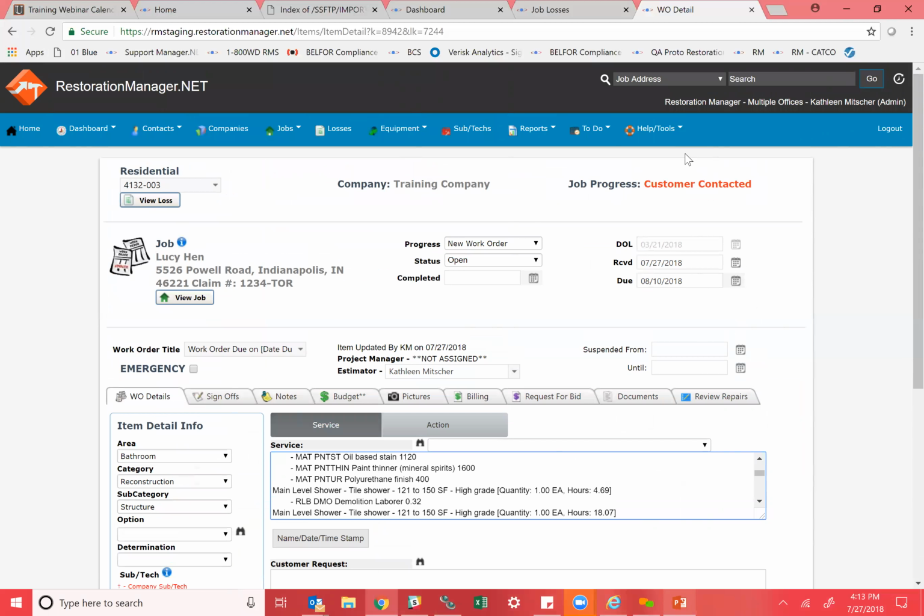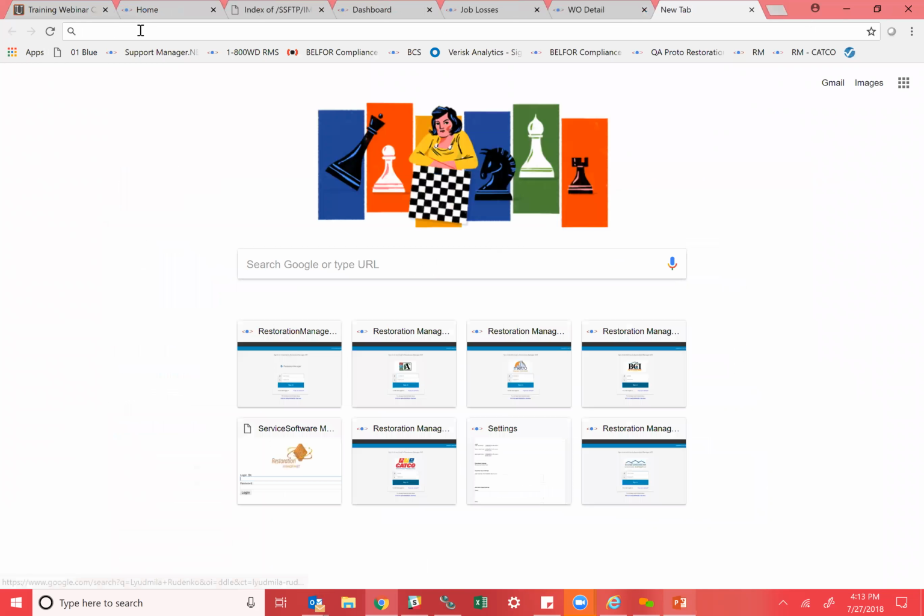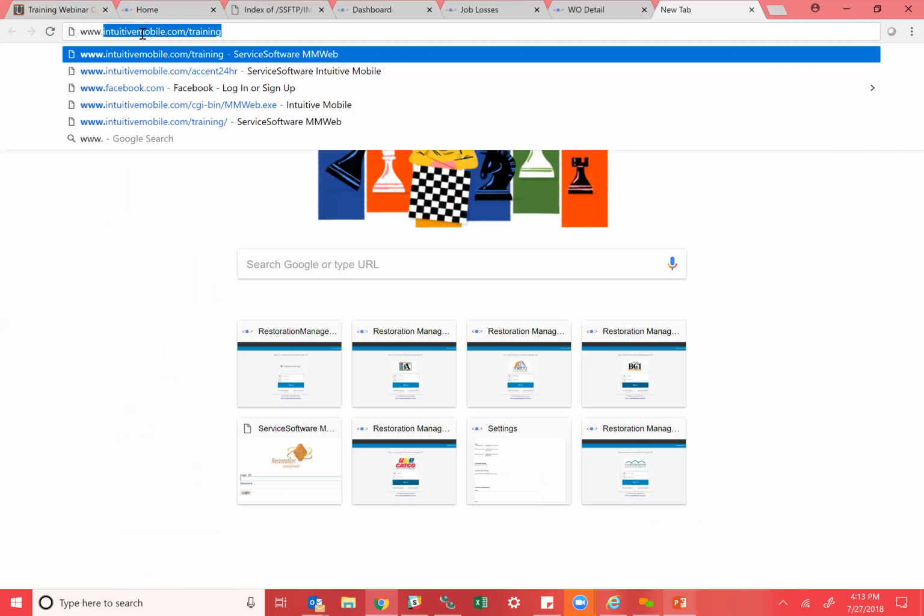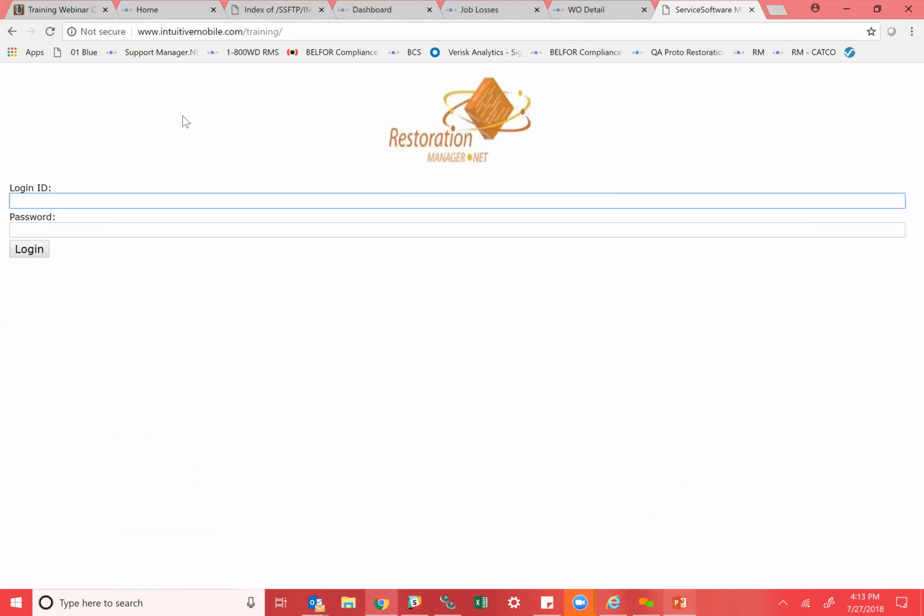Okay, perfect. So one thing that I do like to show is, because Intuitive Mobile for Restoration Manager also has the ability to create a work order as well. So you can do that in the field. So I'm going to go ahead and sign into Intuitive Mobile real quick, and I'm going to show you where that work order area is for that job as well.